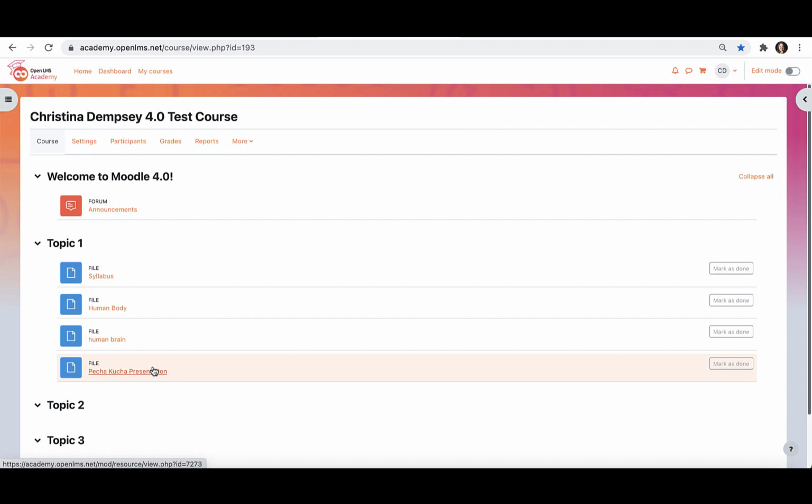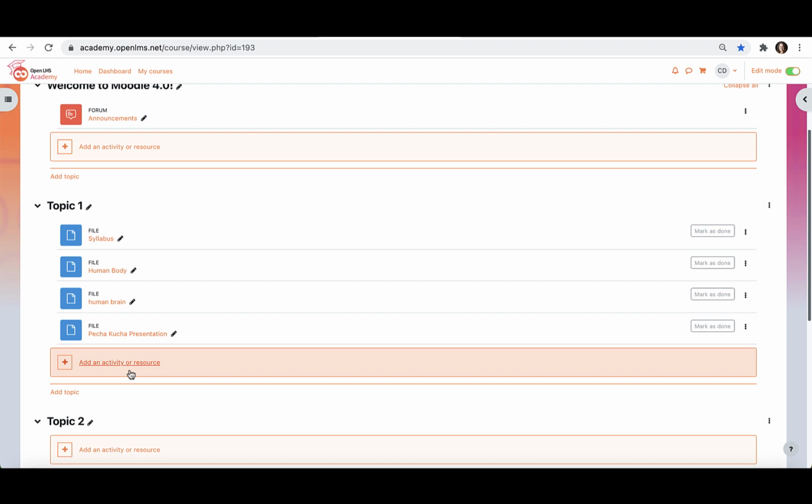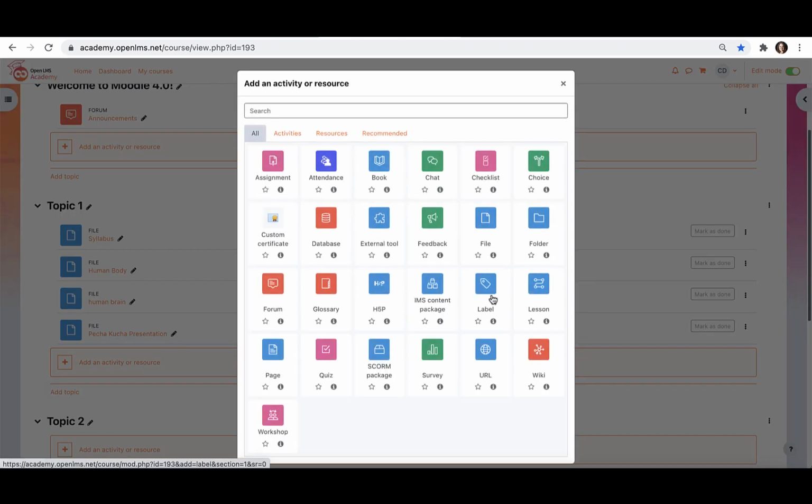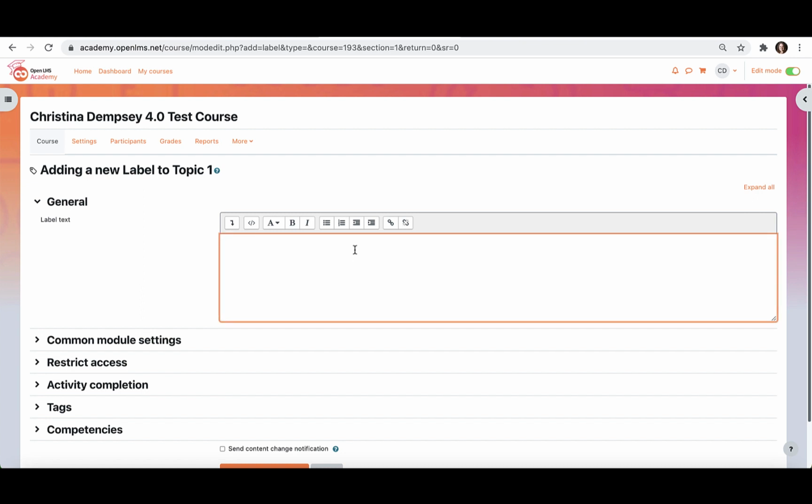That's not a problem, but if you would like to organize them and show the students what is what, like what falls under PowerPoint, what falls under photos, there is a way you can do that using the label resource. So to start, we're going to go up to our edit mode here. We're going to toggle that button on, and then we're going to go down to where it says add an activity or resource. And then from here, you're going to choose the label option, and then you're going to just put your label text in here.